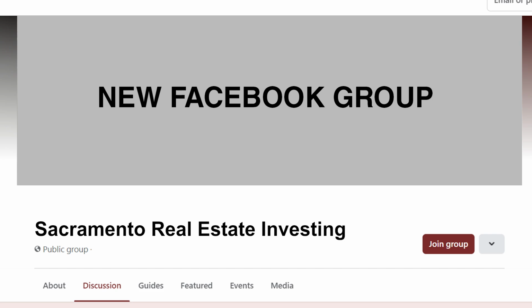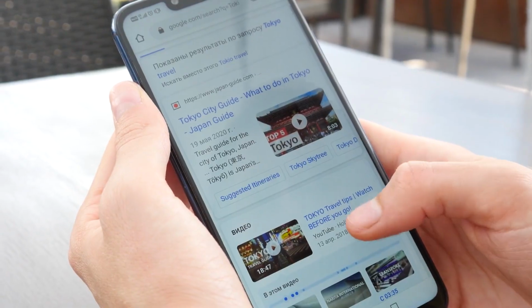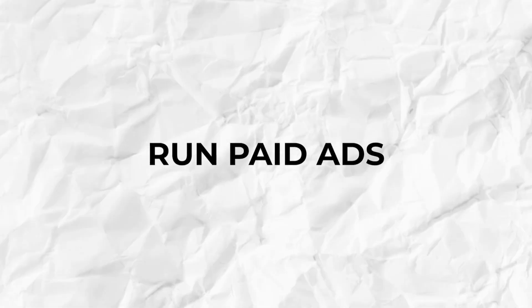Something that is super relevant to a Sacramento rental property owner. Something that they're going to go to Google and likely search. If they're going to search that, there's a higher likelihood of your group name actually showing up. So make sure that your group name is something that's very close to what your target audience would be searching for.